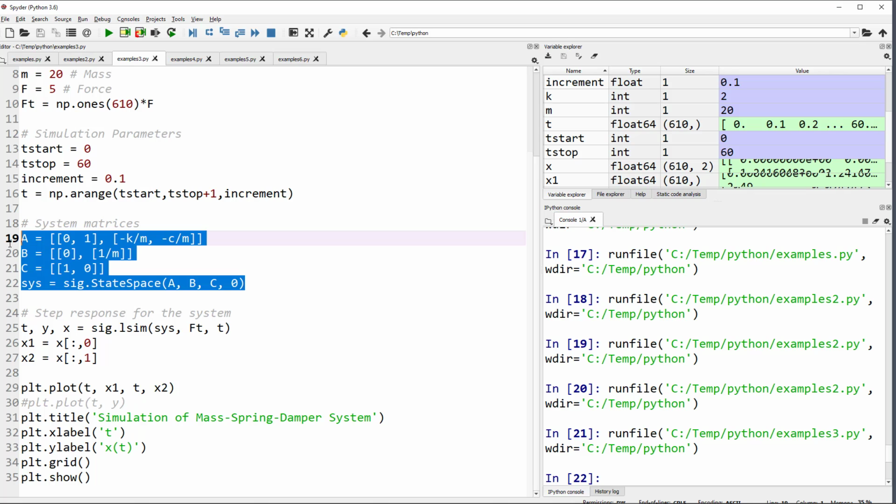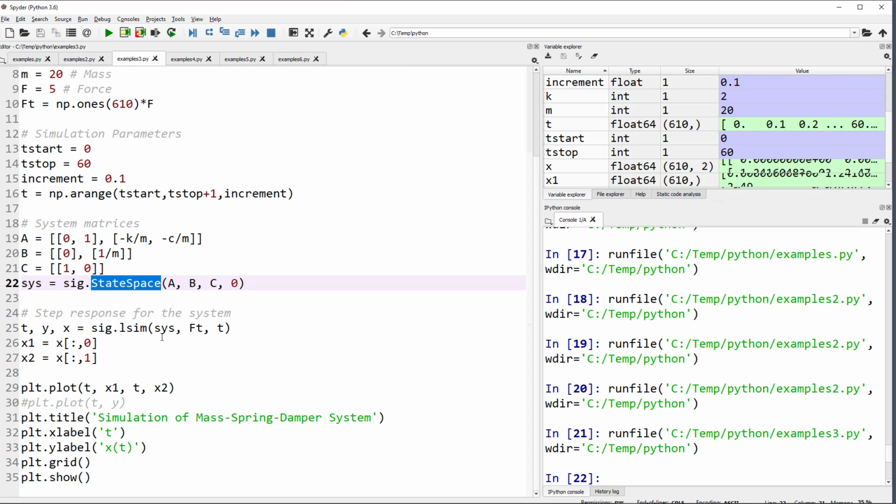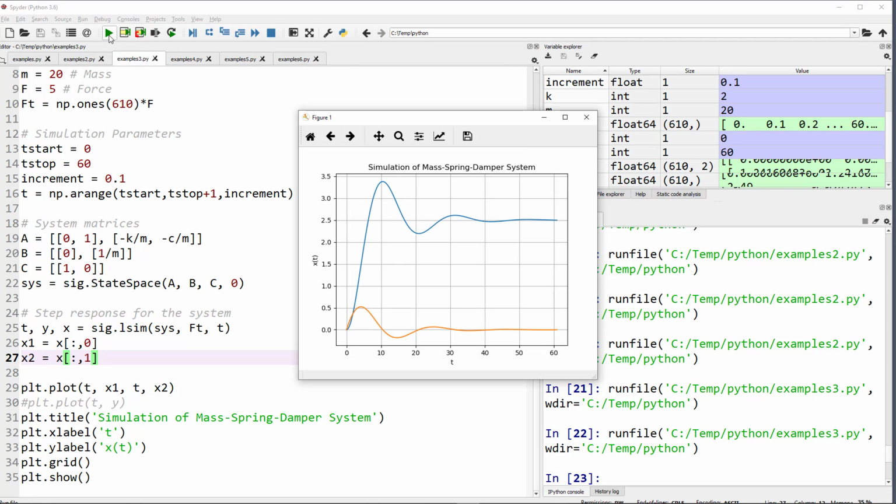I define these matrices in the state space model using the state space function. And then I can use the lsim function in order to simulate the system. And then I can plot it. And let's just run this code. And as you see, we get the same results as in the previous examples.